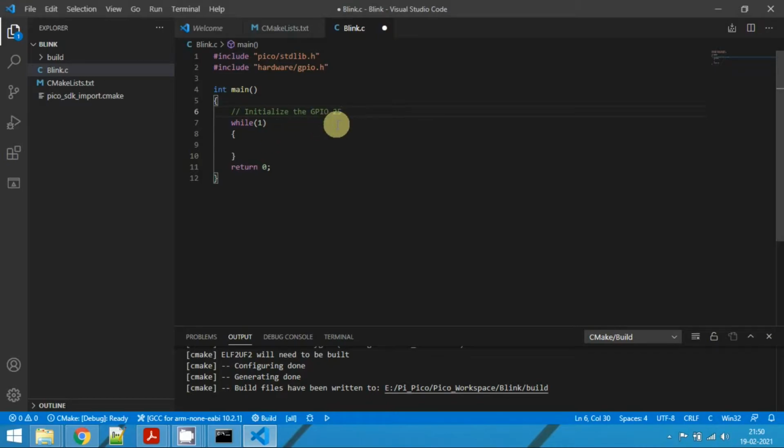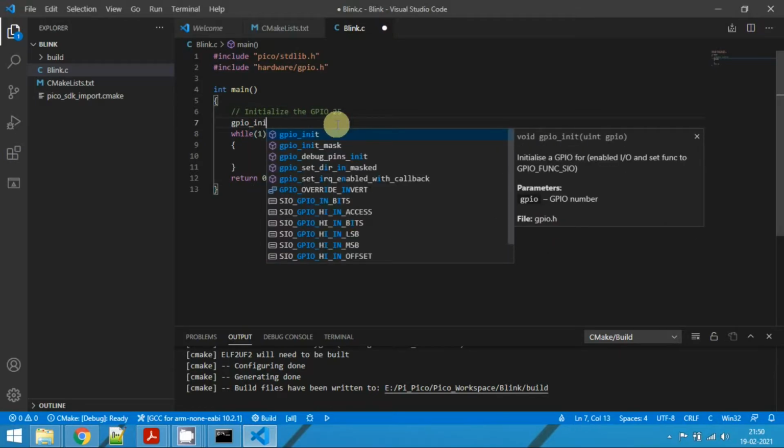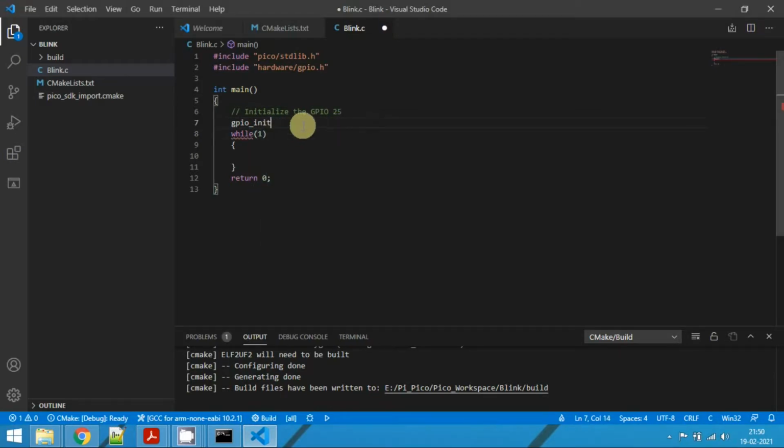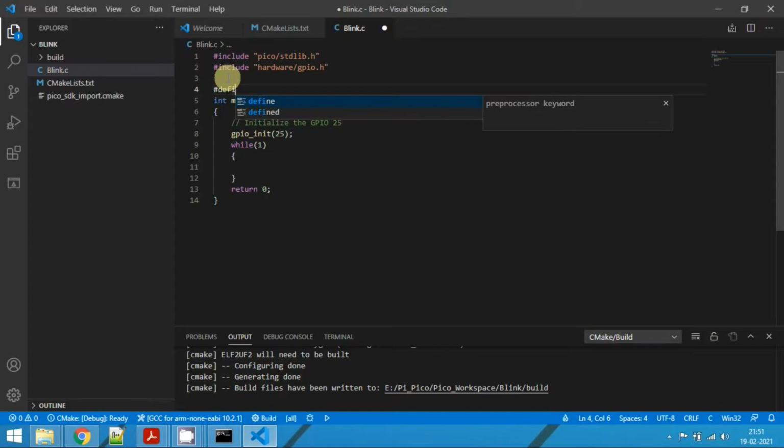Now to initialize any GPIO, call gpio_init, and we need to specify the pin number. So instead of specifying the pin number as 25, I am going to define a macro here and name it LED_PIN, and I'll specify it as 25. Then instead of passing the number 25 here, we can pass this macro.